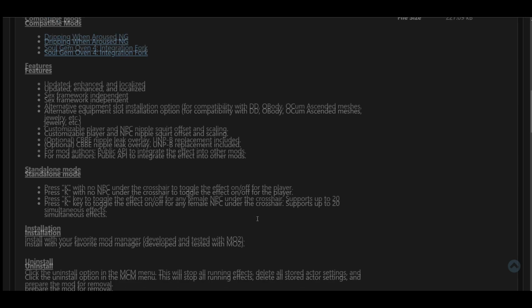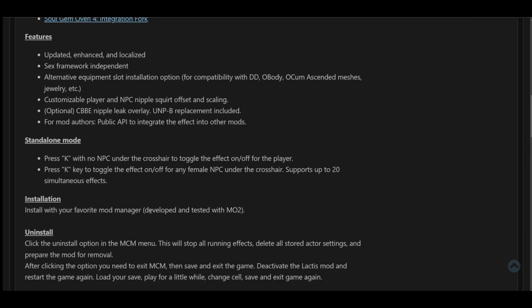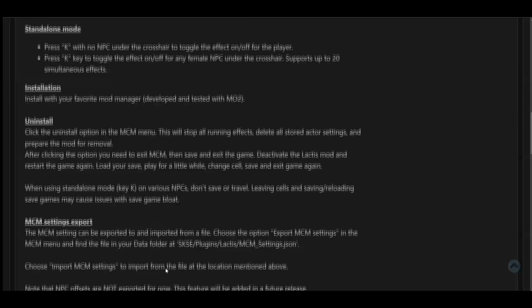Okay, so install with your favorite mod manager. Developed and tested with MO2, which is the mod organizer that we use. To uninstall, simply click the uninstall option in the MCM to stop all running effects, delete all stored active settings, and prepare for the mod removal. So if I was to ever uninstall this thing, I would just uninstall it and start a new game. I'm not really one to disable a mod, save it, uninstall it, come back in, and turn it off. I'd rather just start a whole new playthrough.